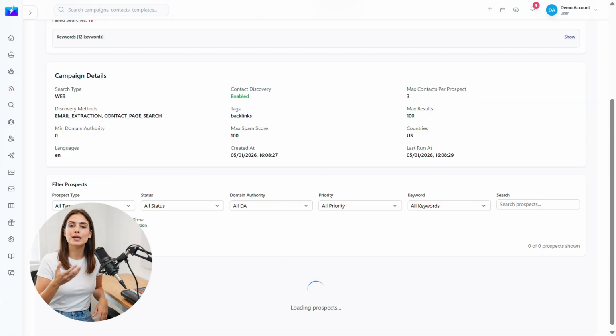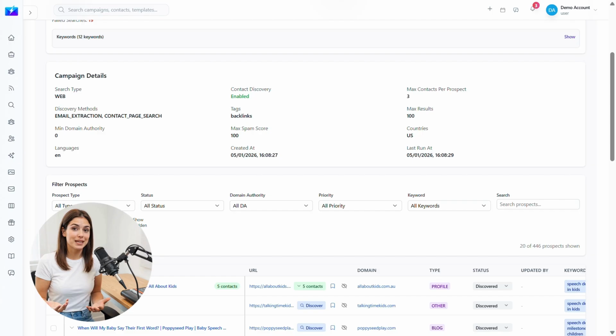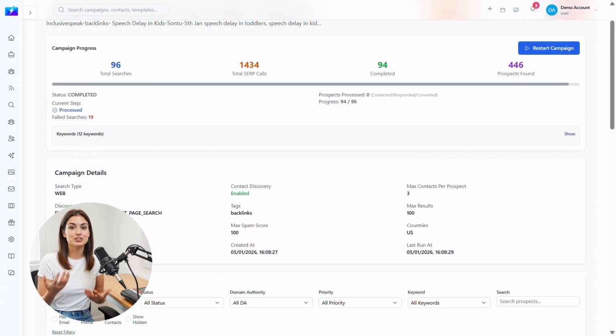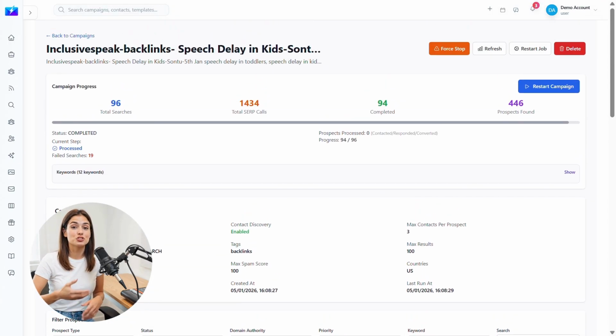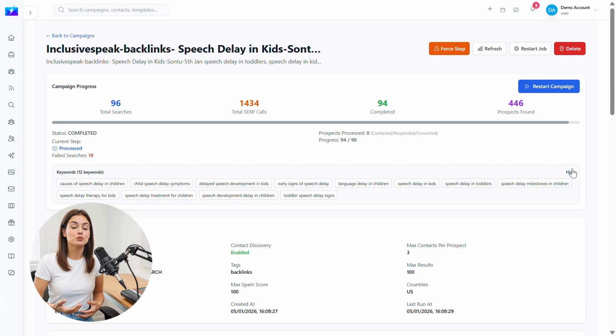Once we open a campaign, we're taken to the campaign details page. At the top of the page, Outreach Box shows a campaign progress summary. This section gives us a quick overview of how the campaign is performing.